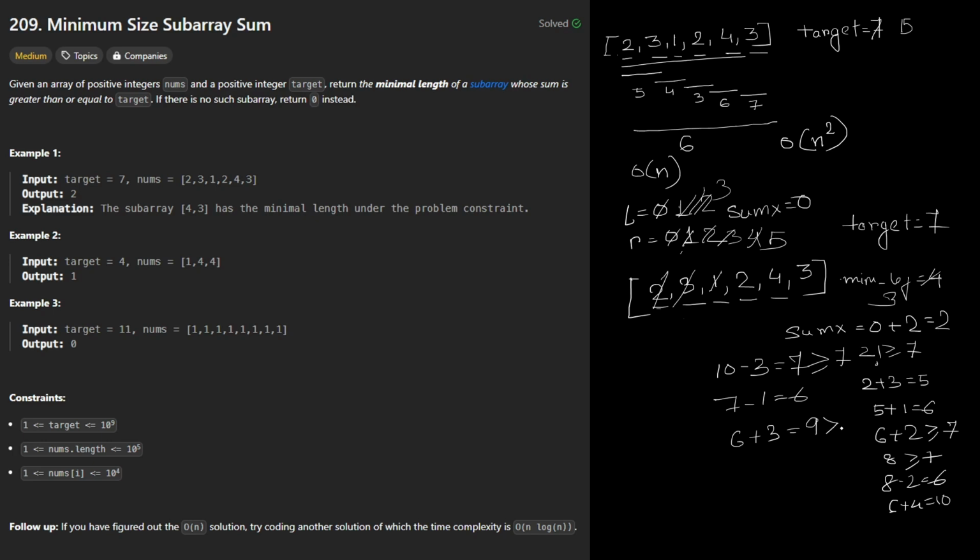So 9 is greater than 7. So what we can do, we can remove our left hand values from here. So the idea is that if the sum of the values is smaller than the target value, then we would keep on adding the elements on the right. In case the value is equal to or greater than that, then we're going to remove the elements on the left hand side. So from there we're going to get the minimum size subarray.